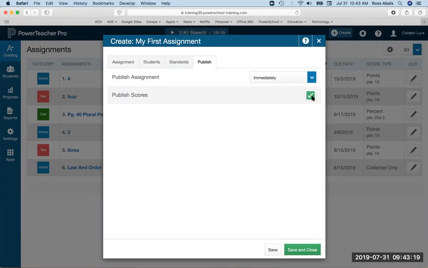Whether to publish the scores or not is controlled with this checkbox. You can enter the scores, have the scores calculated in a student's final grade, but not publish the scores. Now, the disadvantage of that is a student may not be able to determine why they have the grade they have if you don't publish the scores.